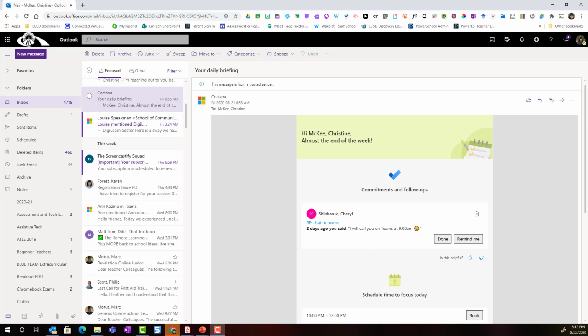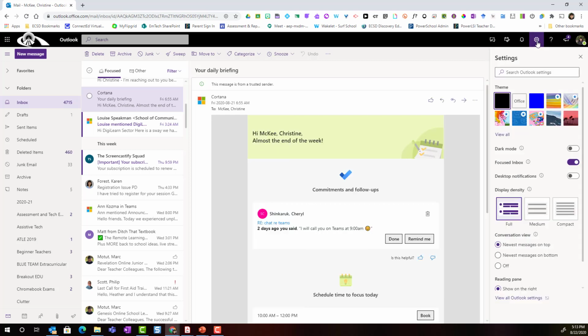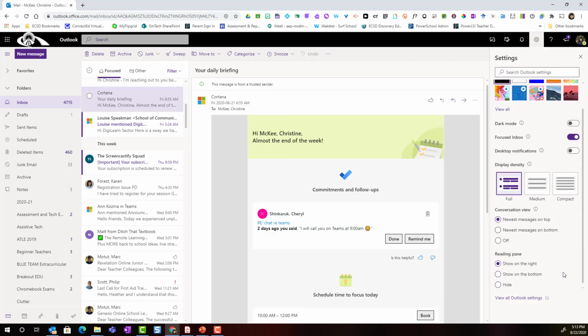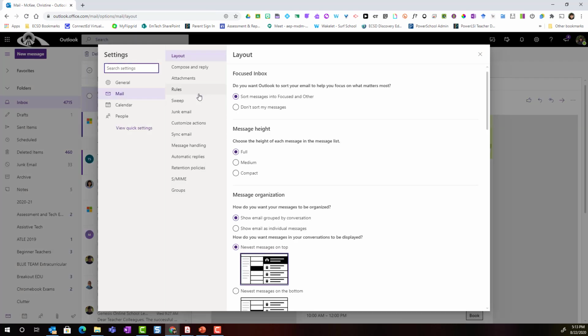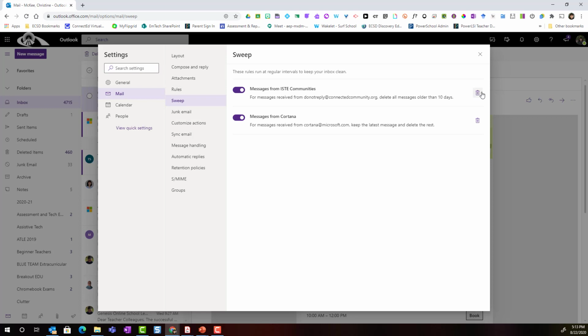Keep in mind, when you use the Sweep tool, you are creating rules for emails from specific senders in your inbox. To manage, update, or delete any rules that you have created, simply come up to the top black menu bar, click on the settings gear, and scroll down here at the bottom of the settings panel to the far right, you're gonna click on View All Outlook Settings. And then simply in the center panel, click on Sweep, and here you can see that you can delete any of those rules that you've created.